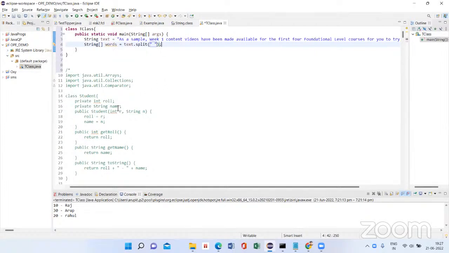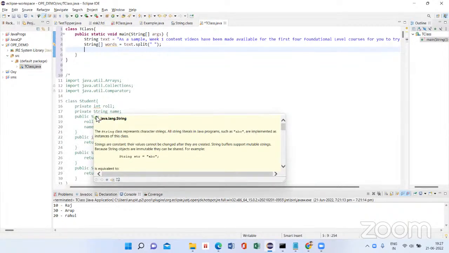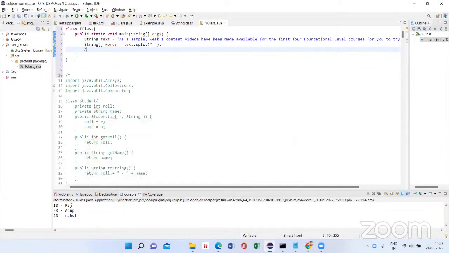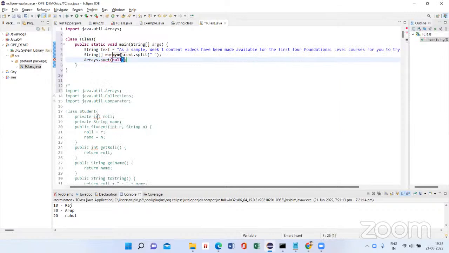That's all. Now whatever array I got, all the words I have, I want to arrange them according to their length, right? Since it is an array, Arrays.sort. Here I'll take these words, and as you know, the second argument is a comparator. You don't have to write it again. You may just write a lambda.